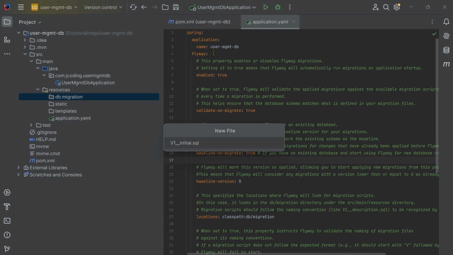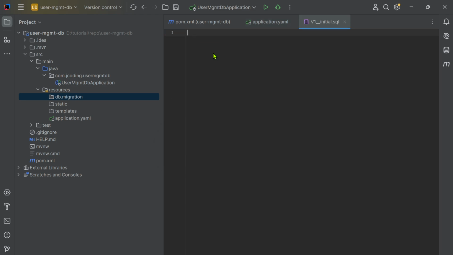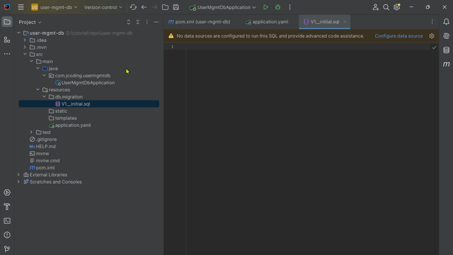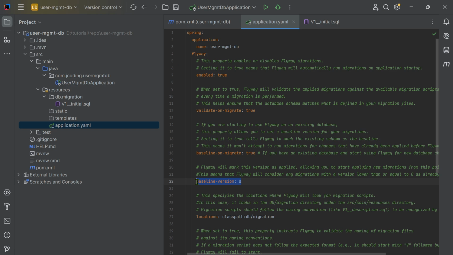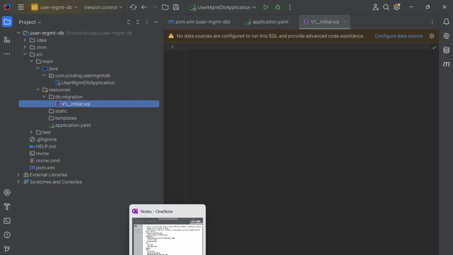So this is the naming convention for the Flyway framework. Under the db dot migration folder, they expect a file name like capital V, then the version number, double underscore, and then the description. Here the description is initial dot sql. I have chosen the version v1, and in our property we have the baseline as 0. We will talk more about these properties later. So let's understand first.